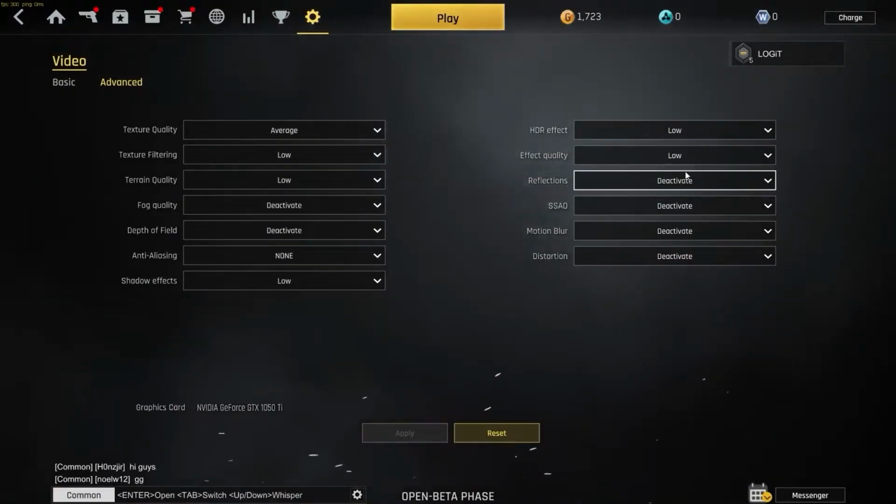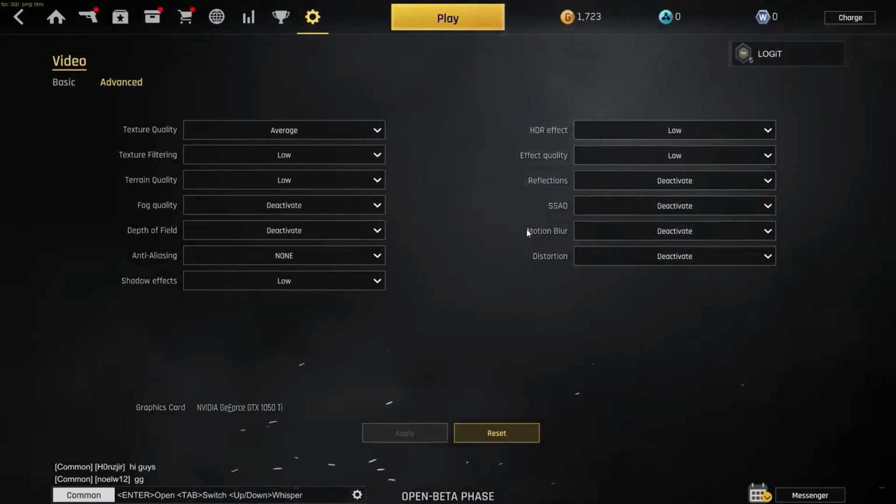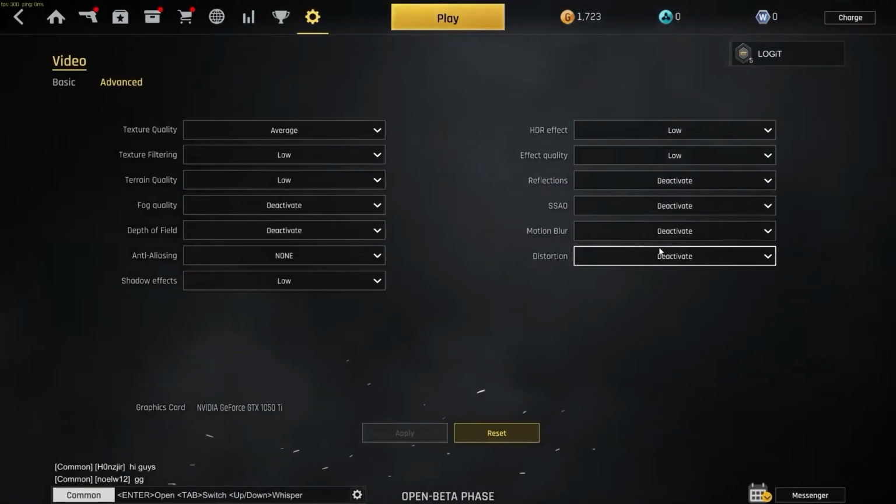Reflections, select deactivate. SSAO, select deactivate. Motion blur, select deactivate. And distortion, select deactivate. Then press here on apply.